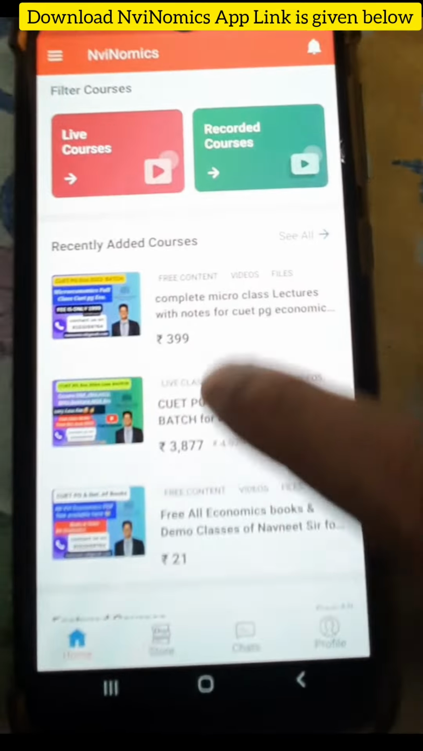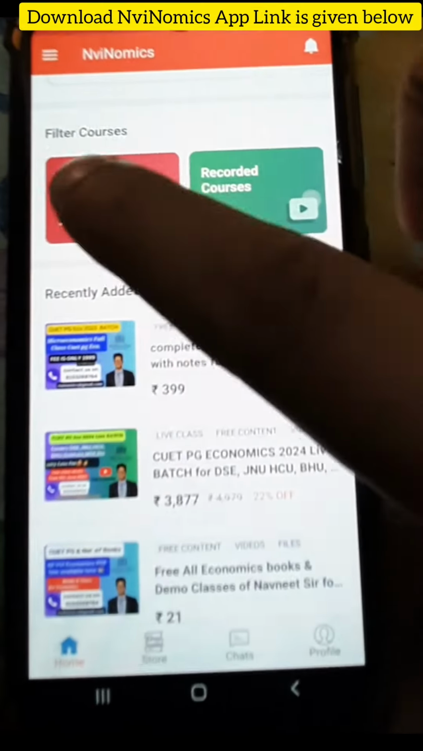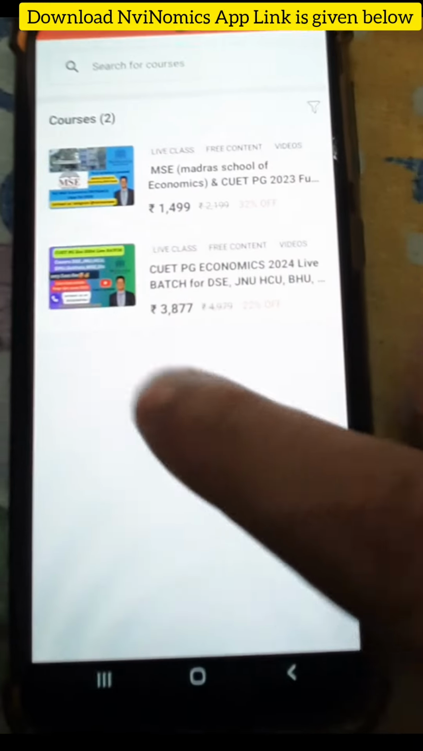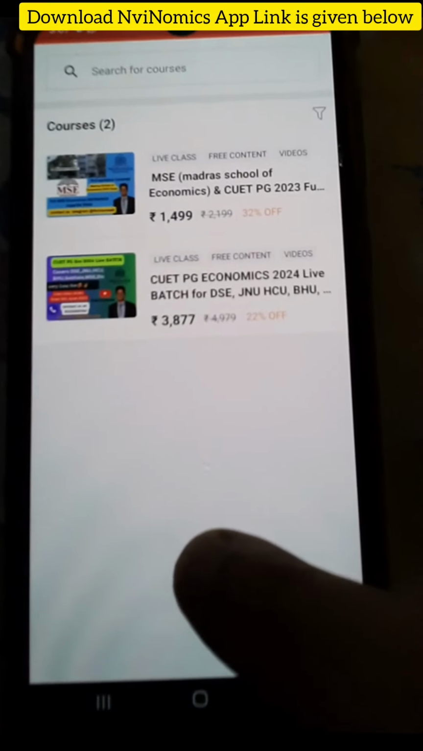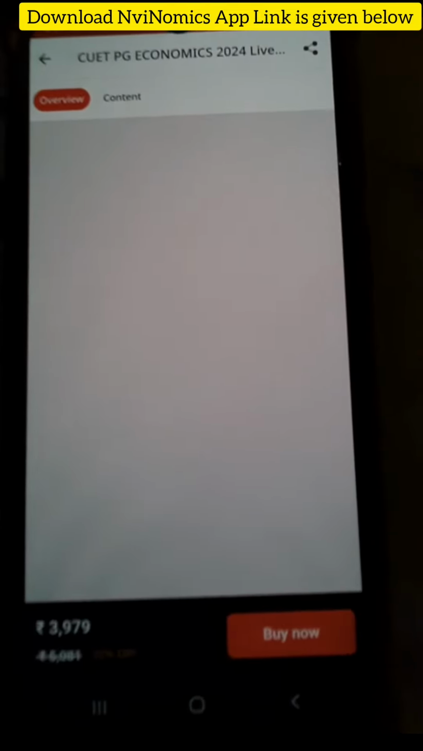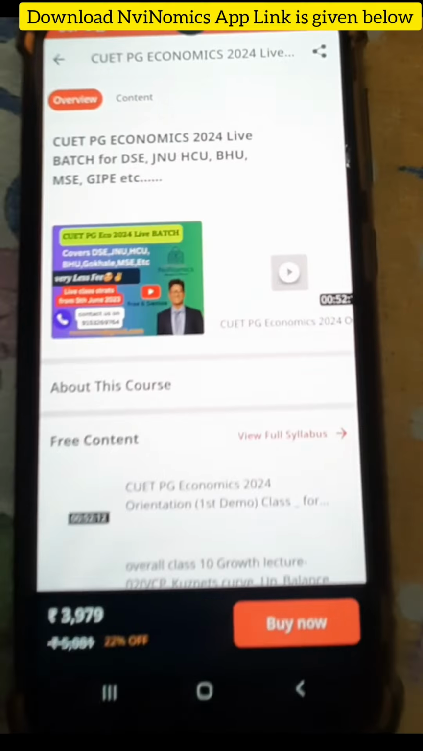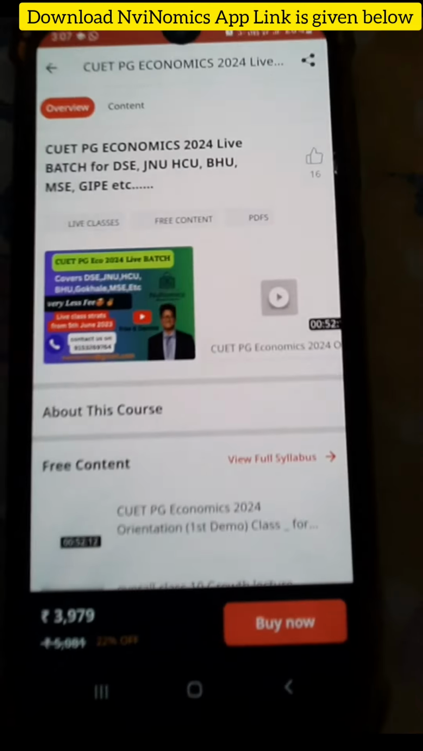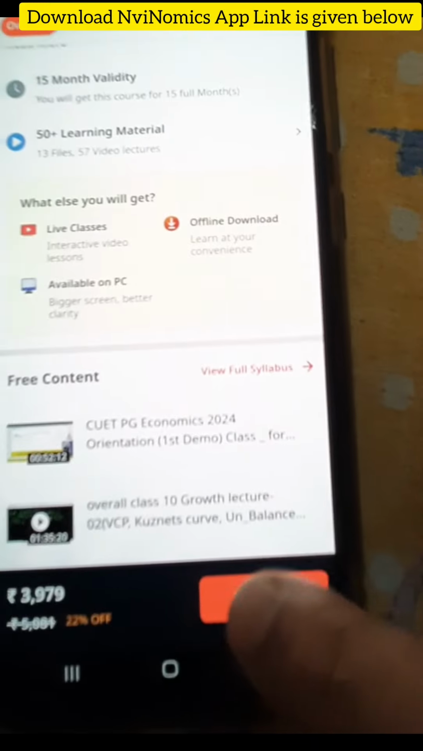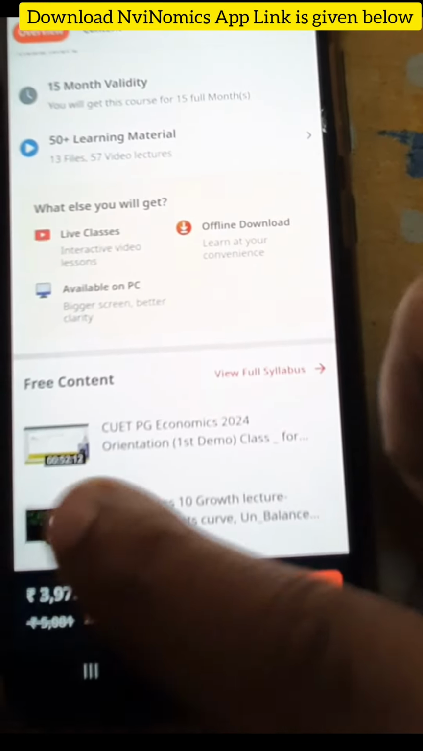Then if you keep scrolling, there will be the live courses section. Just click on live courses. Right now you can see these are the courses. There is a 38777 rupees course, that is the live course batch of CUET PG Economics 24 batch. The moment you click there, such a portal will open, and on the right side there will be a buy now option. Just click on buy now, and automatically you will be registered to the course, and everything will go smoothly. You can get the class.